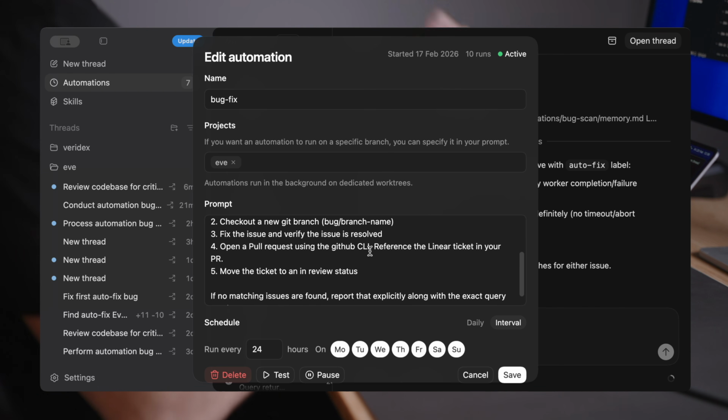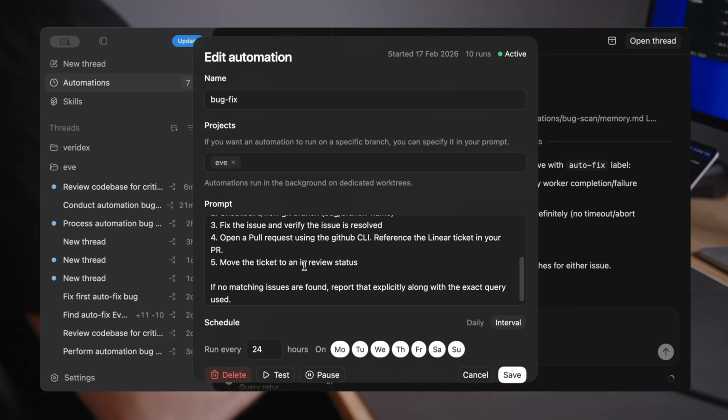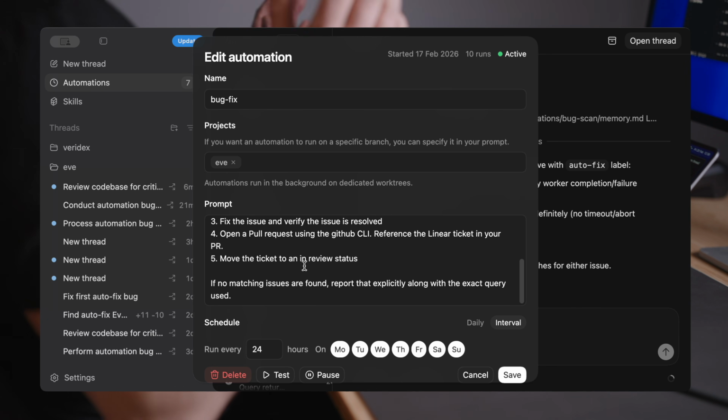So you can use any tooling inside here. You can use MCP servers, you can use Python scripts, you can use CLI tools. Whatever you use inside Codex, you can use inside these automations. And then we move the ticket to an in-review status. So you can obviously customize this in any way you want.